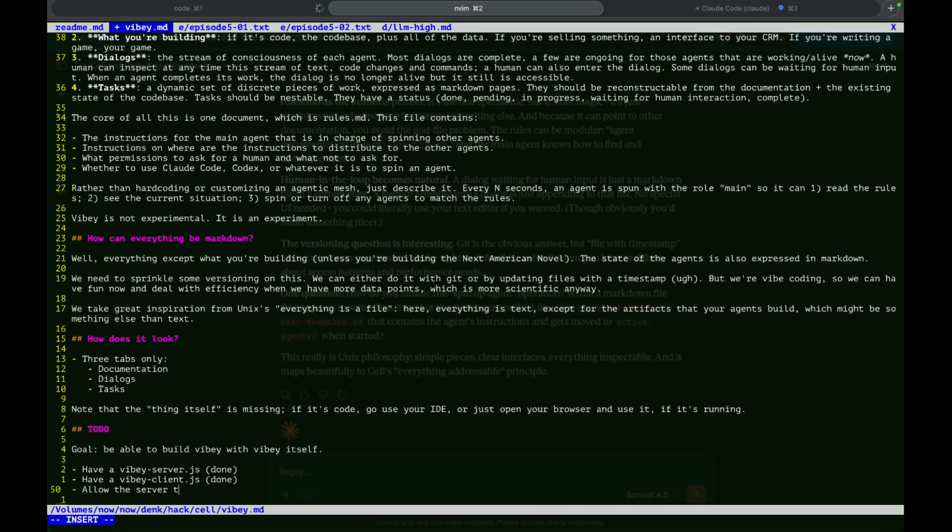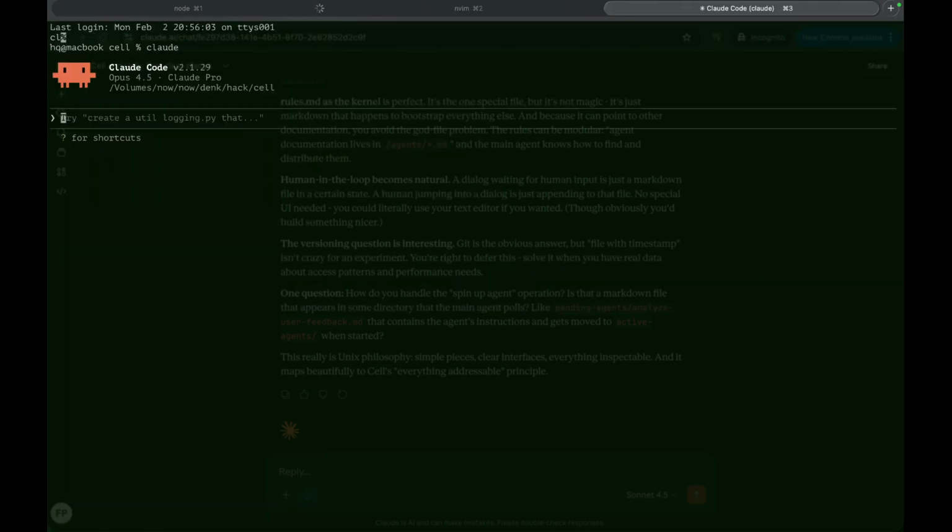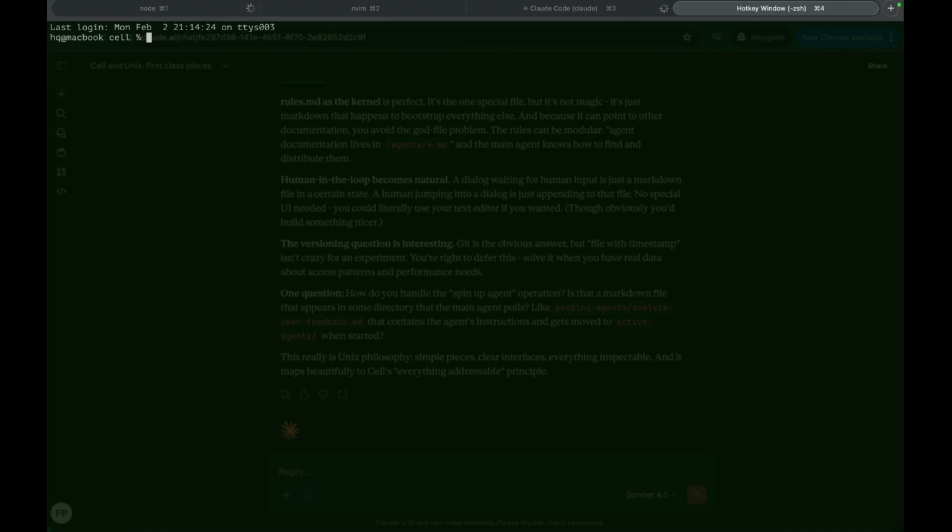Allow the server to read markdown files locally, all against a folder, VIBEY. Let's do it.